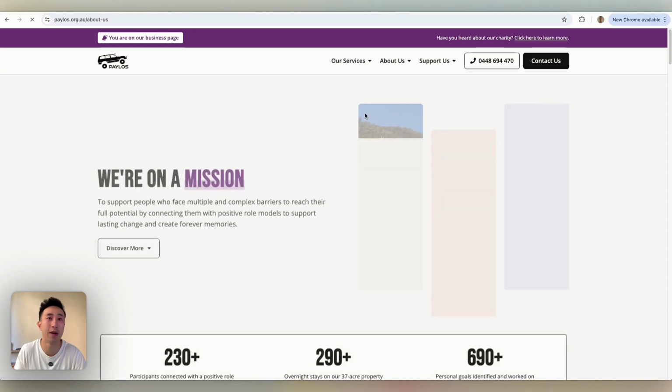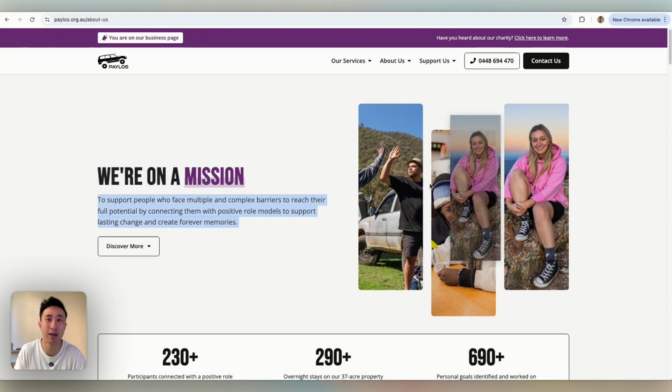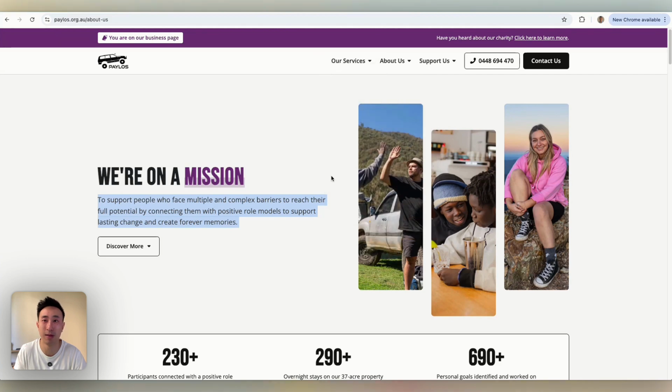Let's quickly go to the about page. We're on a mission. There's the mission statement. Again, you can see it's following a very similar design of images.